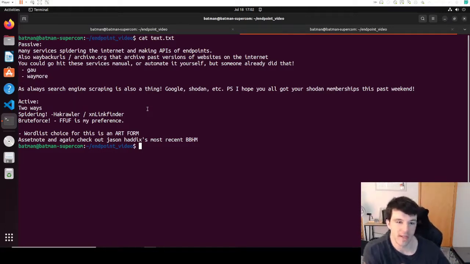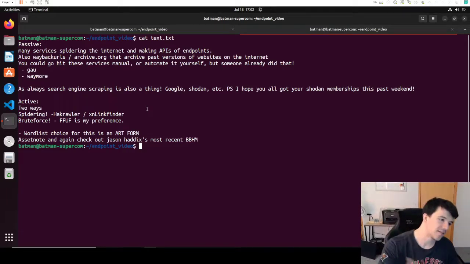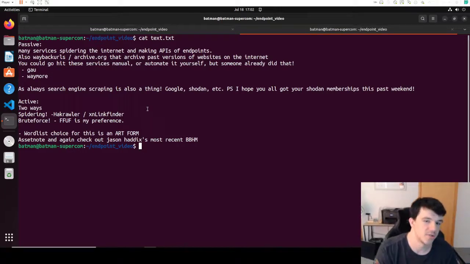Hopefully the demo gods let us. Again, the passive stuff, just like subdomains and everything else, there is always search engine scraping. Google, Shodan, stuff like that, Census, I think, etc.